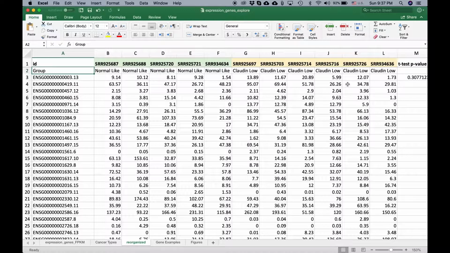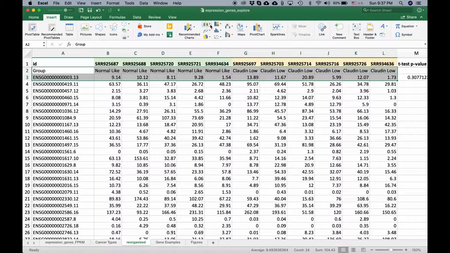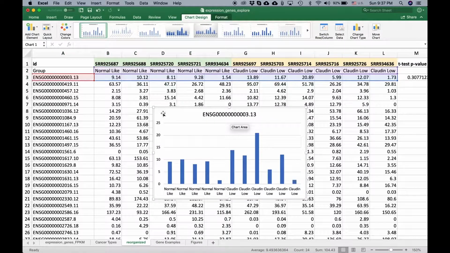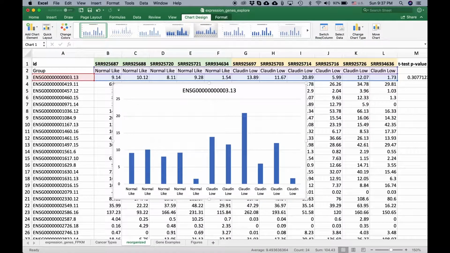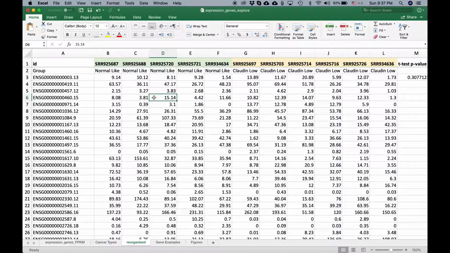Now let's take a look at how they separate. So again, if we take the first gene and take a look, we see that, interestingly, there's a normal-like that is low and a Claudin-low that is low. And then we have these different groups. It looks like normal-like maybe is a little bit less expressed than the Claudin-low. This, however, is not very informative, right?